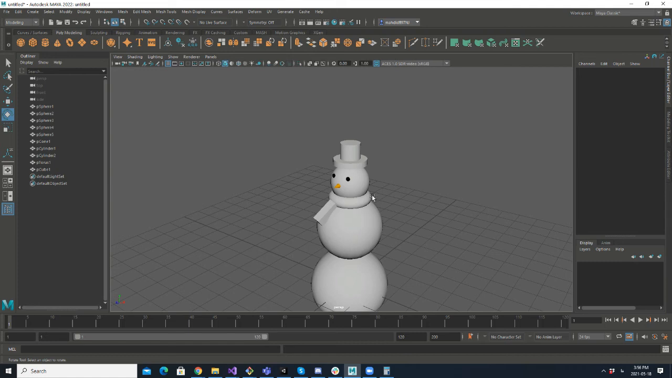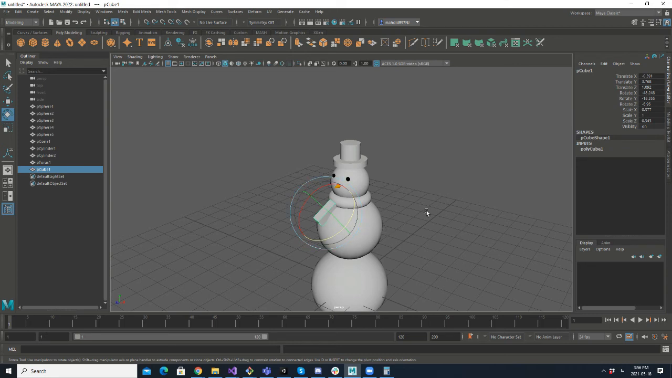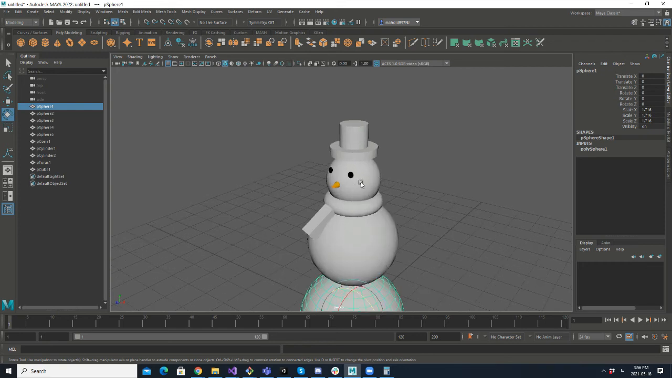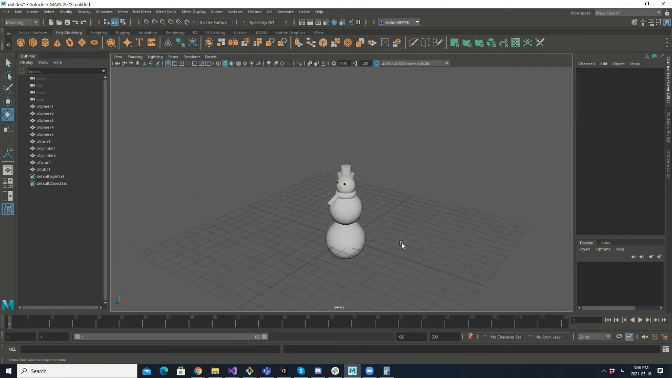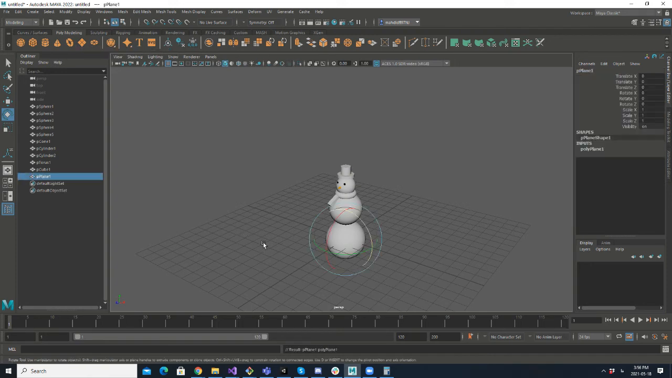So yeah, we have a scarf and use a cube for its tail, 2 cylinders for the hat, 3 spheres for the main, big snowballs of the snowman, and 2 scaled and manipulated spheres as the eyes, and 1 cone as the nose. And these are the 2 other primitives. But the first one is just a plane.